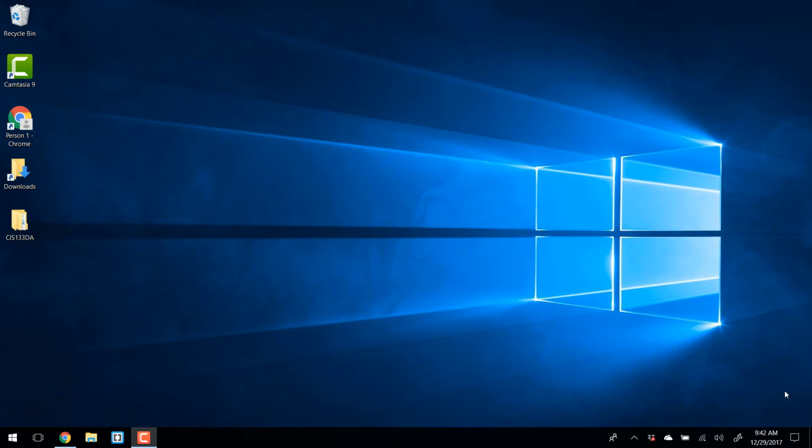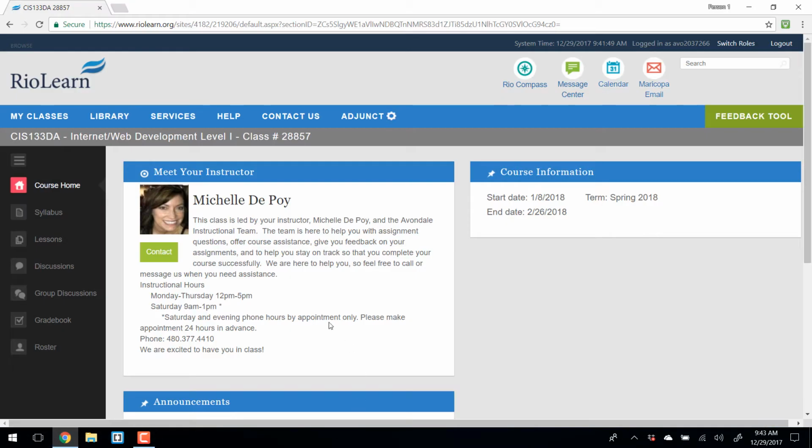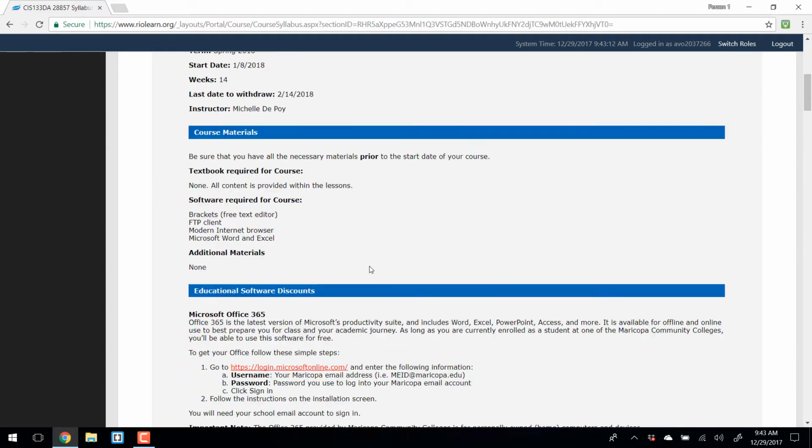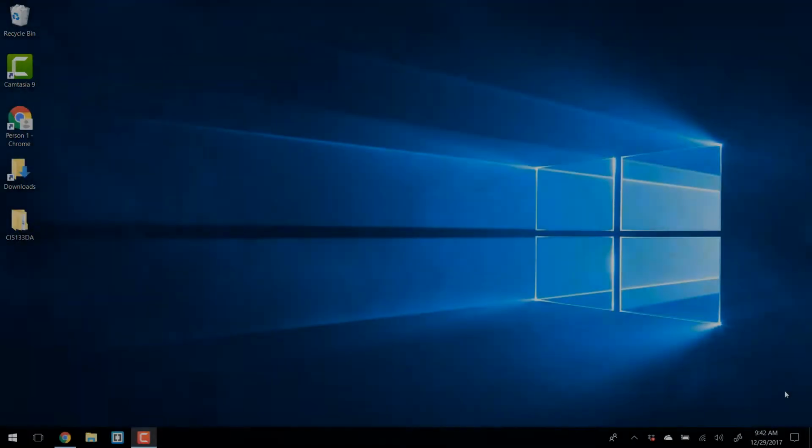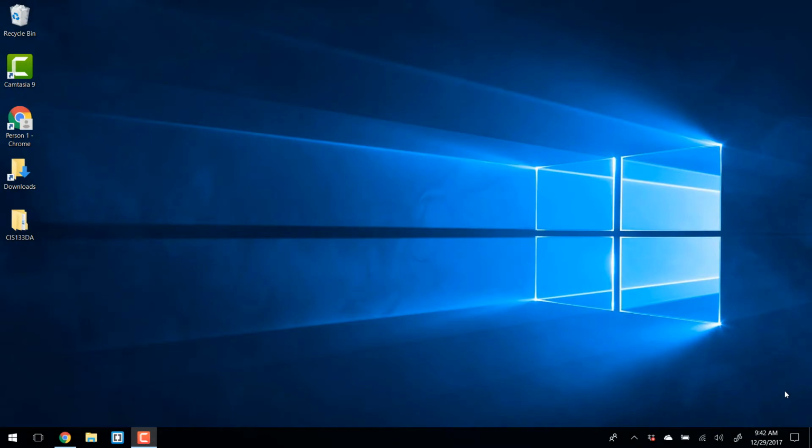Today I'll be teaching you how to upload your Lesson 2 assignment using Windows File Explorer. These instructions are written in the syllabus. If you're using a Mac computer, you should navigate to the syllabus and follow the instructions for CyberDuck. Windows File Explorer is already built on PCs.